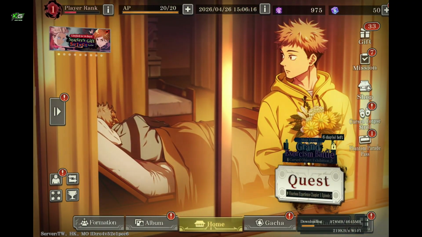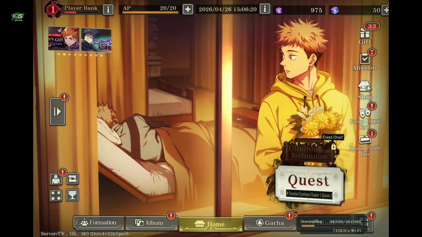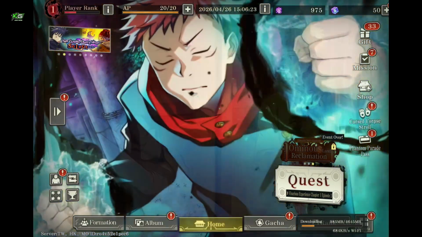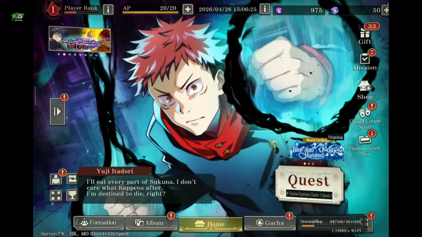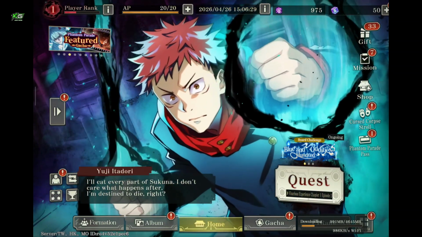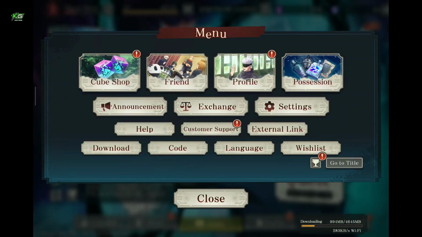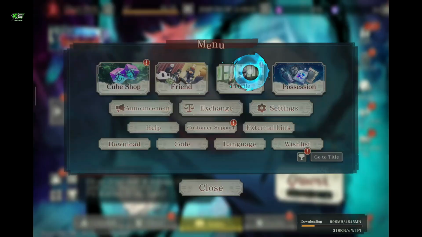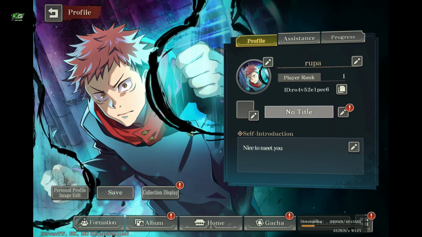First things first, open the Jujutsu Kaisen Phantom Parade game on your device. Once you're inside this main homepage, go ahead and tap on the menu button at the bottom right corner. Inside the menu page, click on Profile. Now, once you open this profile section, tap the pencil button right above your current avatar.